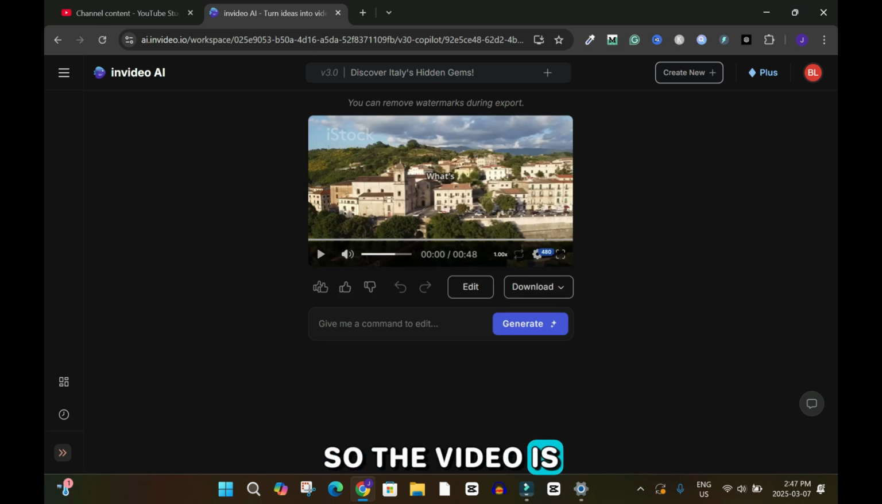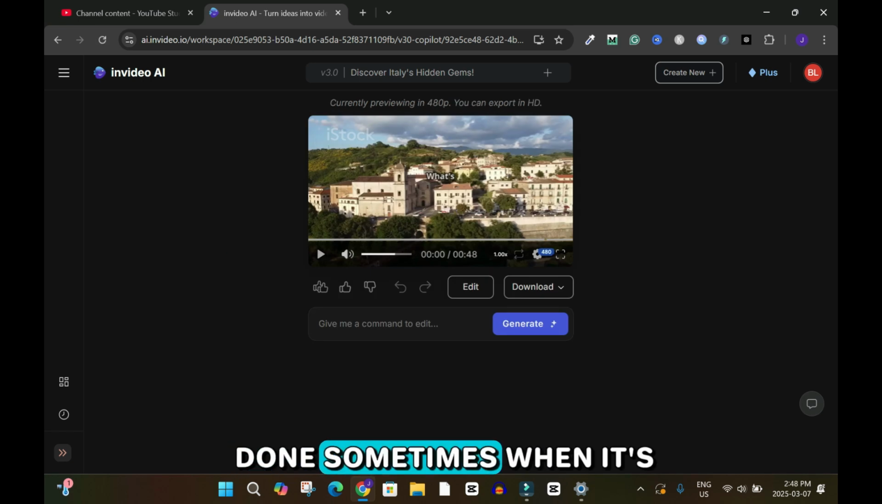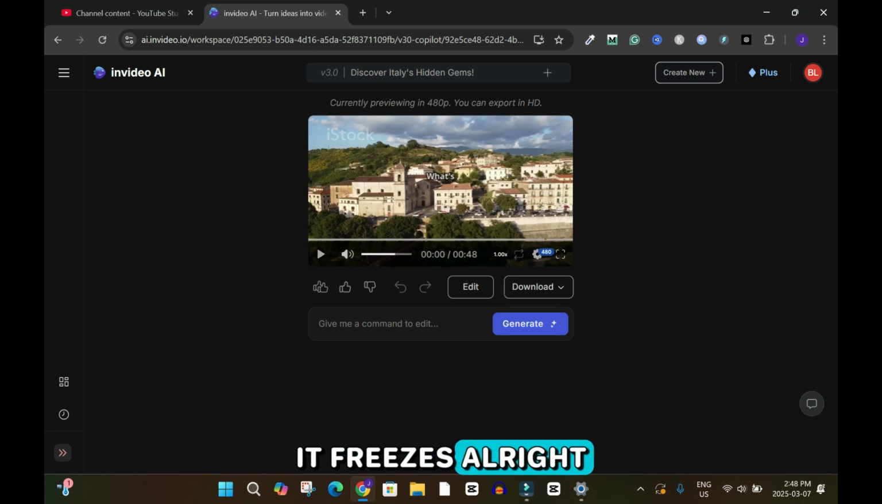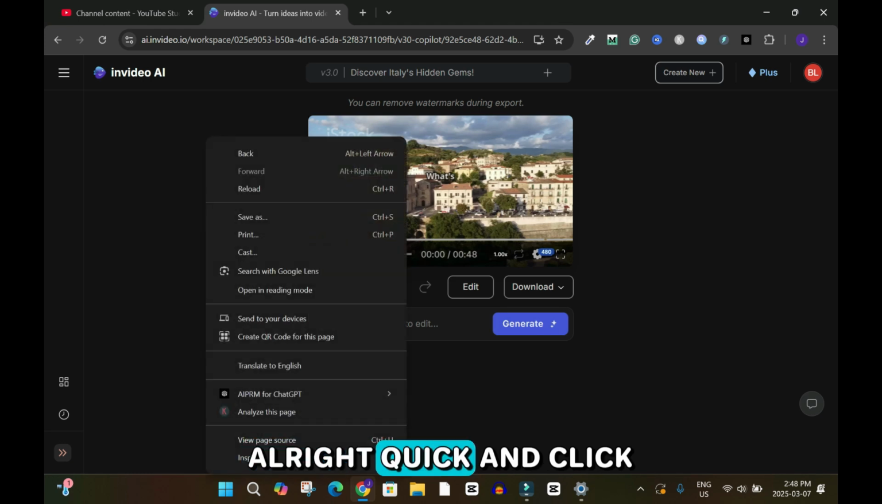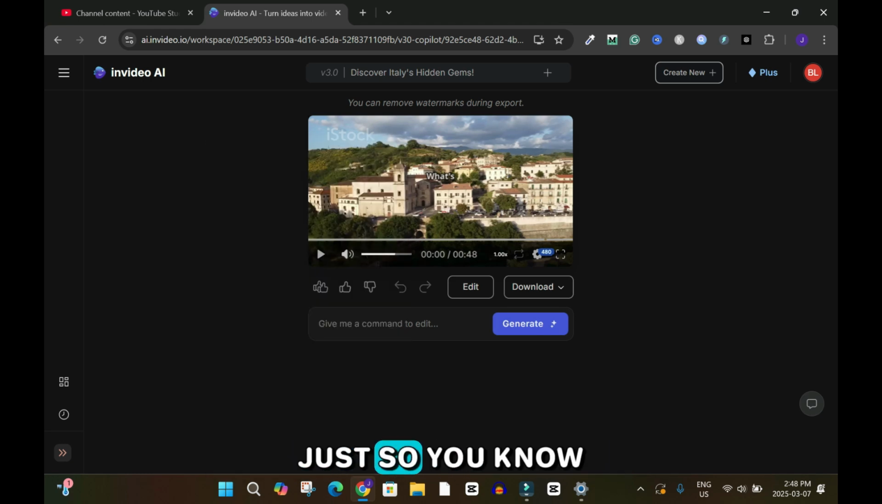So the video is done. Sometimes when it's loading for preview, it freezes. It just happens when it's trying to load for preview for like 1 minute and it's not showing like this. Just click up here and reload it, or right click and click on reload page. Just so you know. Watch it.